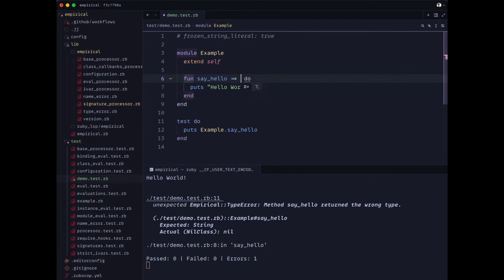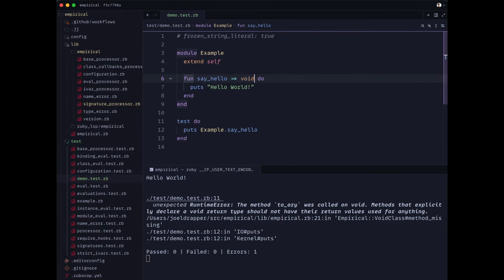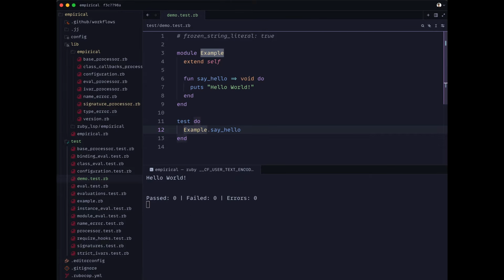So we can type this as returning void. And you can see we get another error, and it's because we're still depending on the return value of this function with this puts here. So if I delete the puts, you can see that it's all in the clear.